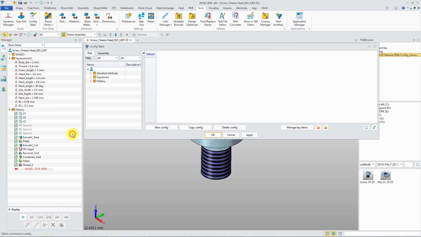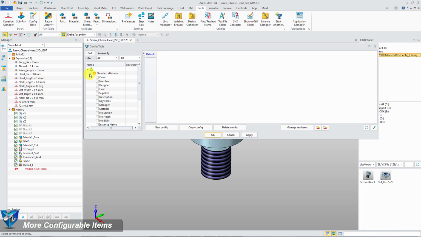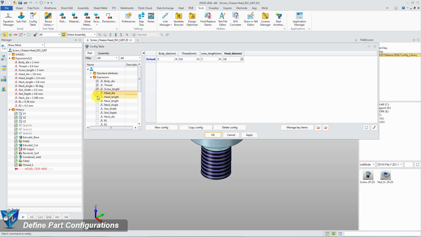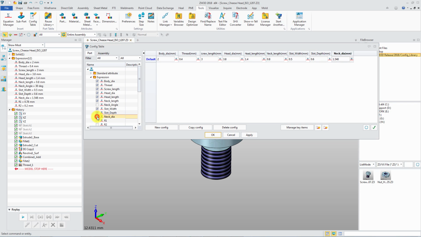Open config table. Based on the current part model, all configurable items are listed on the left side of the dialog. Pick the needed variables to define one configuration. And add one copy feature into the table. This is the default part configuration.